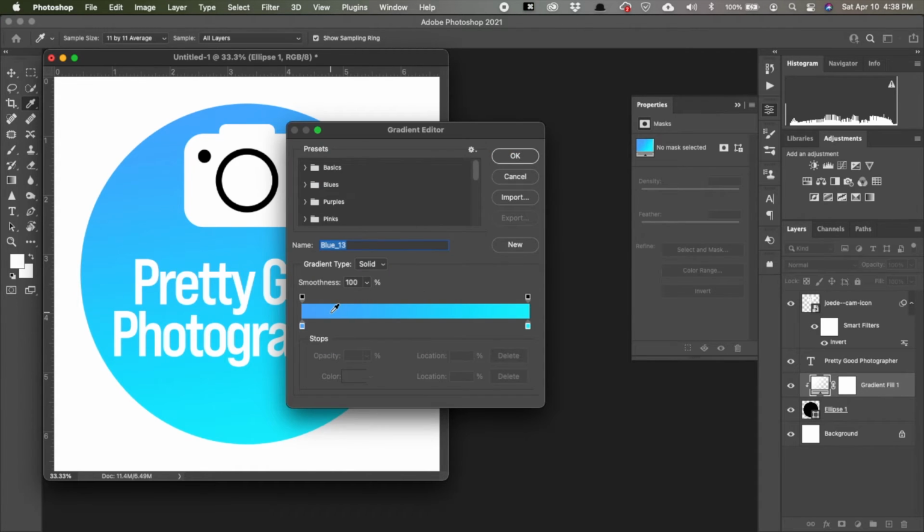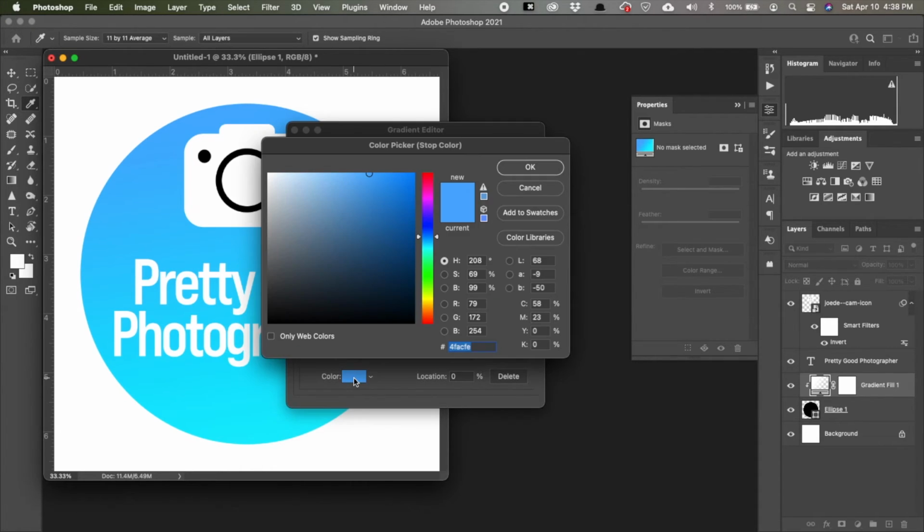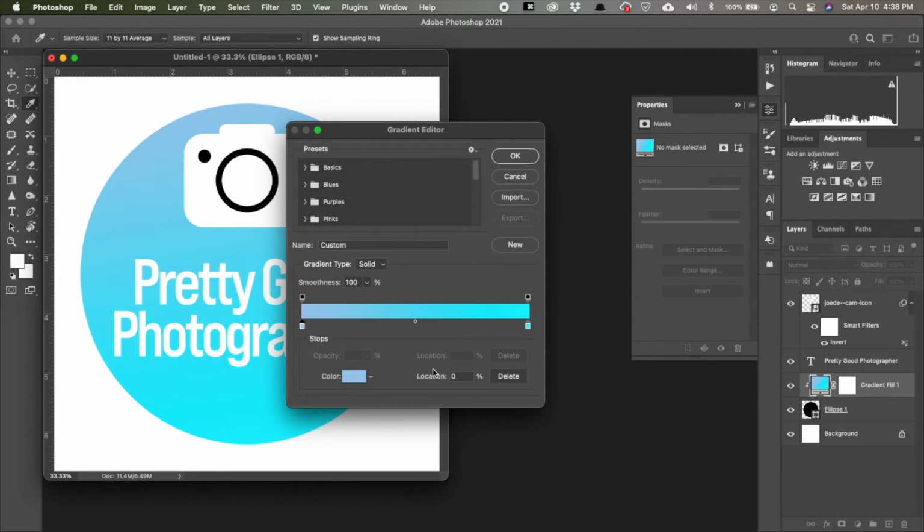You can also even customize it more. You can come down here and choose different colors. You want it to go from a lighter color to this color. You can do this however you like. So there is a simple gradient.